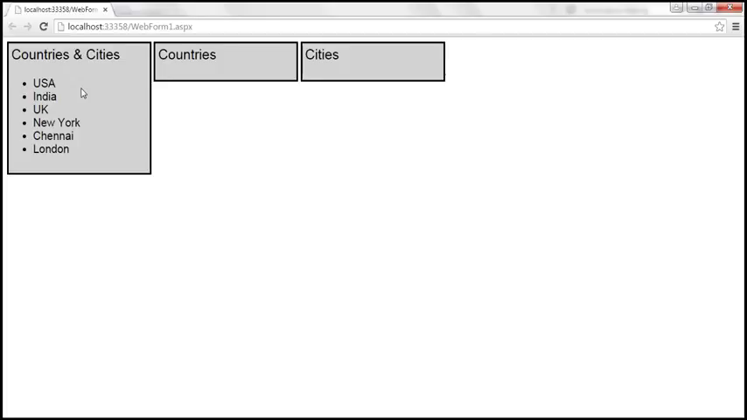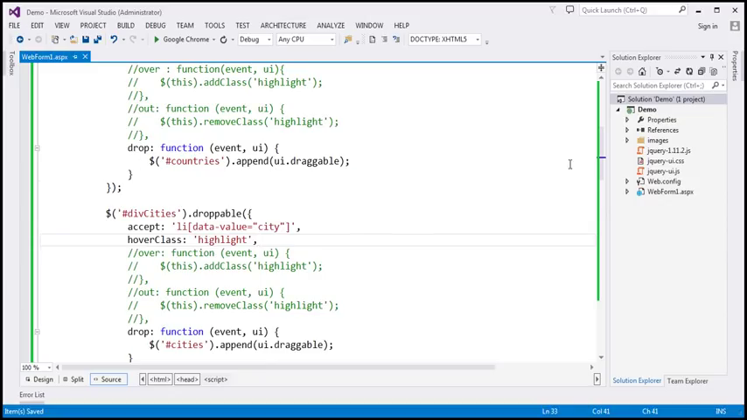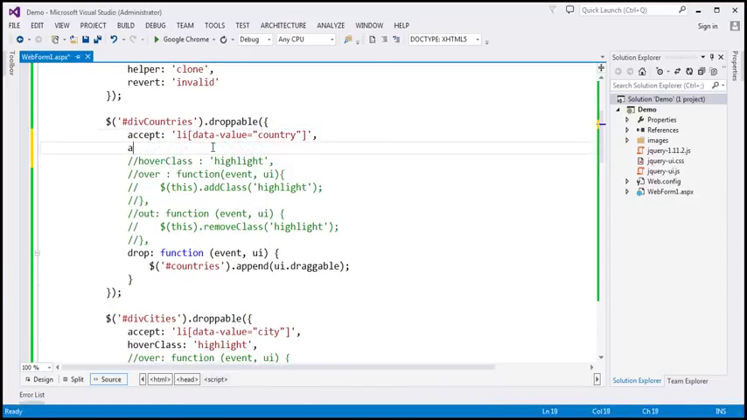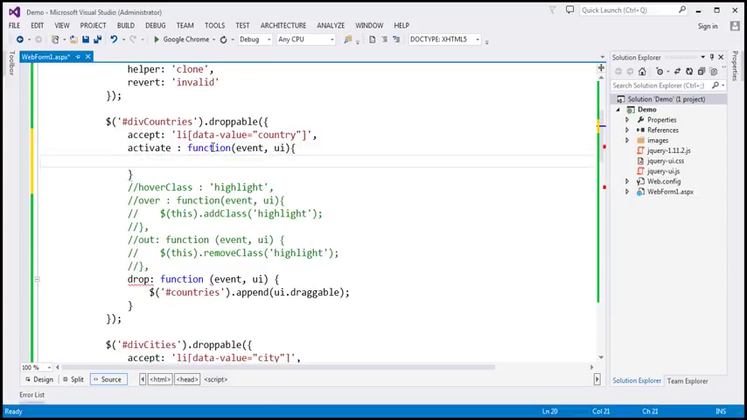Activate event is raised as soon as you start to drag an acceptable draggable, and deactivate event is raised as soon as you stop dragging. Okay, so let's make use of those two events. So I'm going to actually comment this hover class option as well, and let's associate activate. So that's activate event, and we want to handle that. So function, again, it's going to receive event and the UI element that triggered the event.